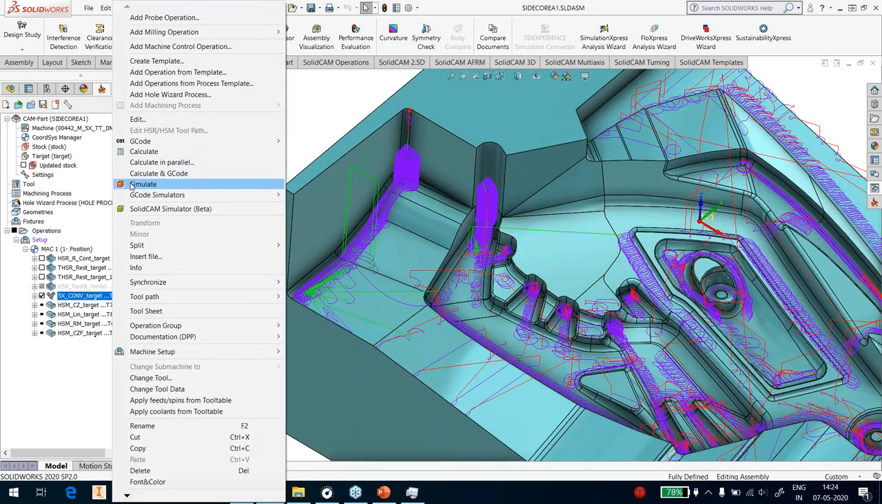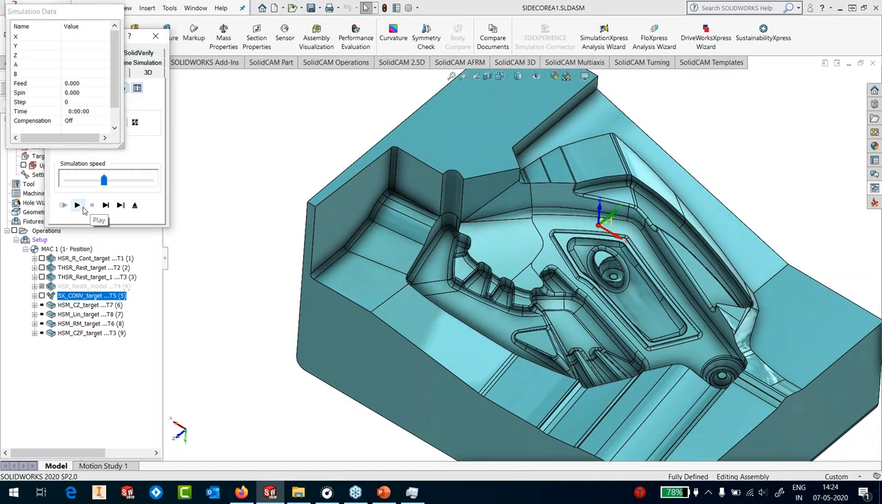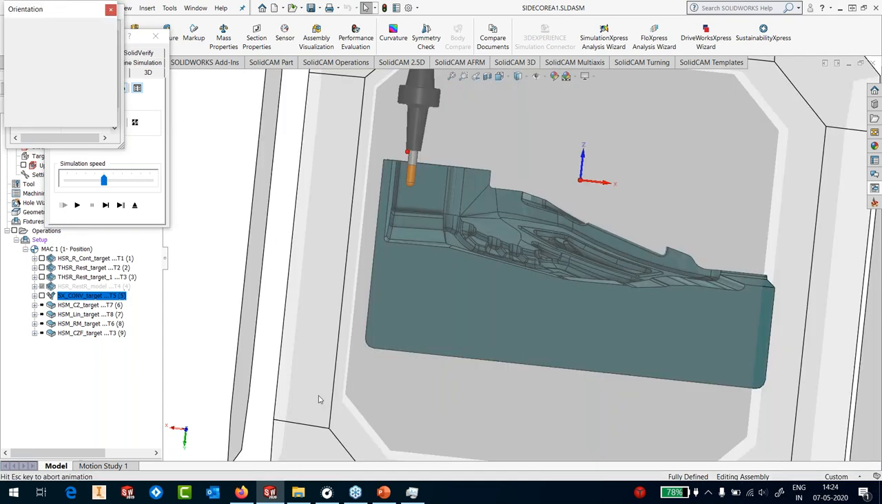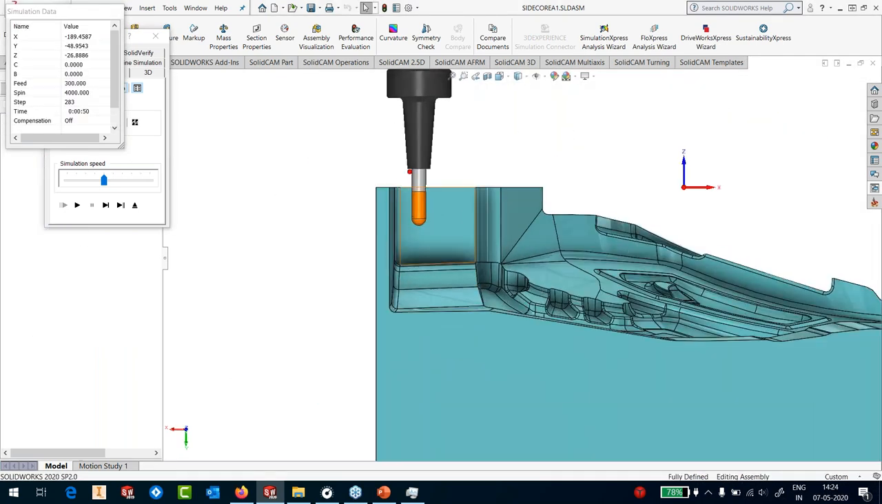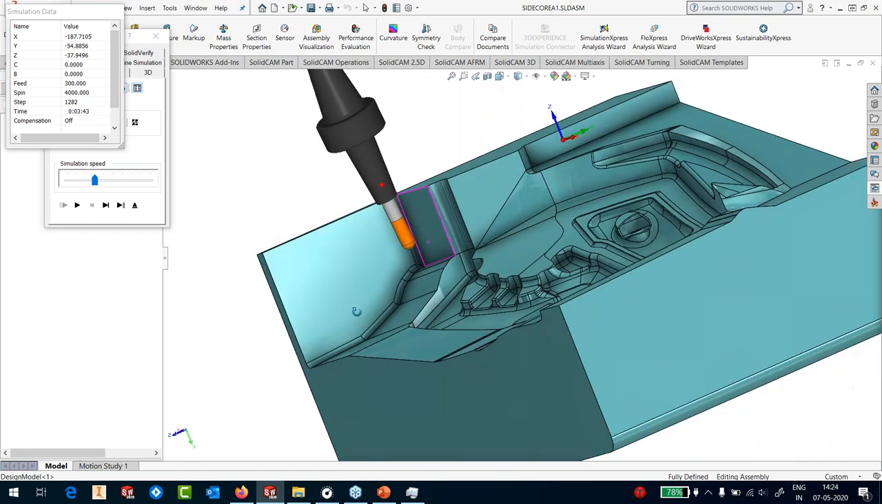So for that, we'll have to go to the simulation. And I'm going to run the simulation here in my solid verify, in my host CAD. Okay, so let's go to the front view. So it's doing this area. You can see at the moment, it's only doing 3-axis, okay? So let's, once it comes close, once the holder comes close within that striking distance, it will tilt itself. You can see now SolidCAM has tilted the tool.